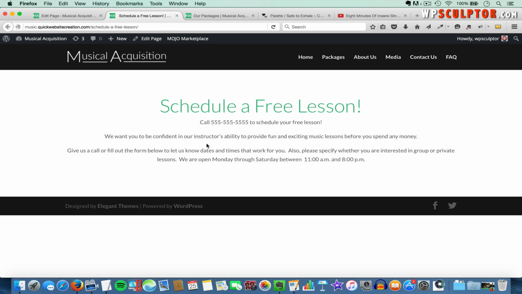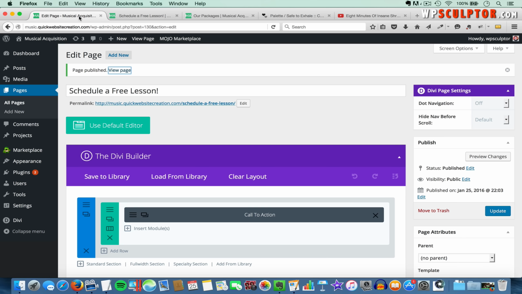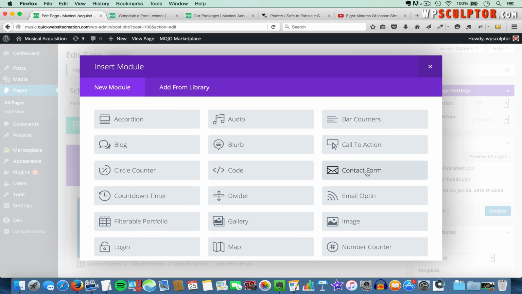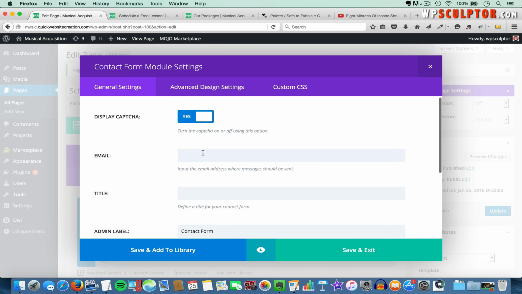So now that we have our call to action in place, I want to add another contact form below this, and it's going to be specifically for scheduling a free lesson. So let's go back to the page editor, click on Insert Modules, and find the contact form module, click on that. And I'm going to leave the CAPTCHA on, and then the email address, again, this is the email where you want your contact form submissions to be sent to. So it would just be your email address at gmail.com, for example.